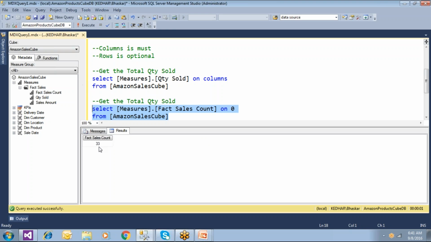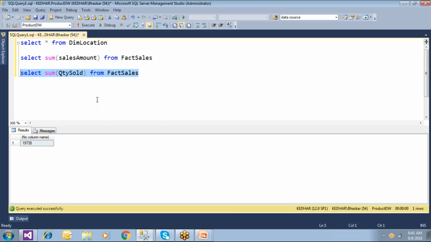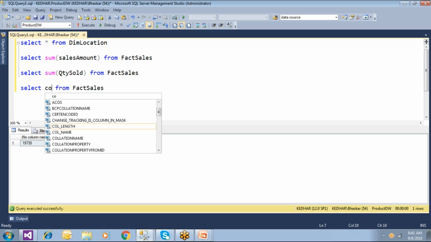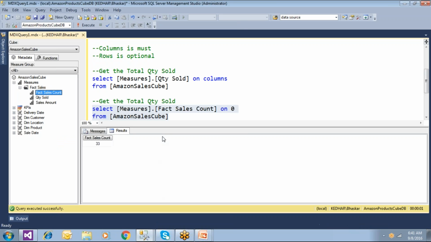So you have 33 rows in the fact sales table, and this is going to give you counts. When you go here, how do you get the data? Instead of this, you have to put count star. It's going to count the number of rows, and when you execute this, it gives you the number of rows. We have 33, and the same thing it gives you in this also.